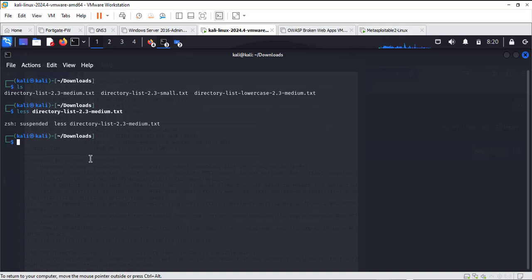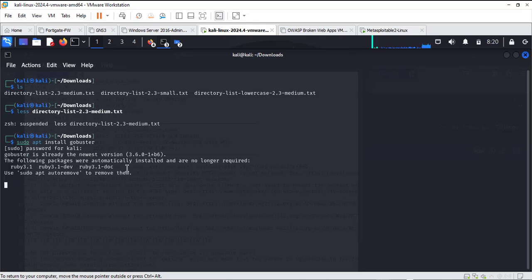Now I will write the command. If you need to install, use sudo apt install gobuster. I already installed it and put in the password. It is already installed, and I have the new version, 3.6.